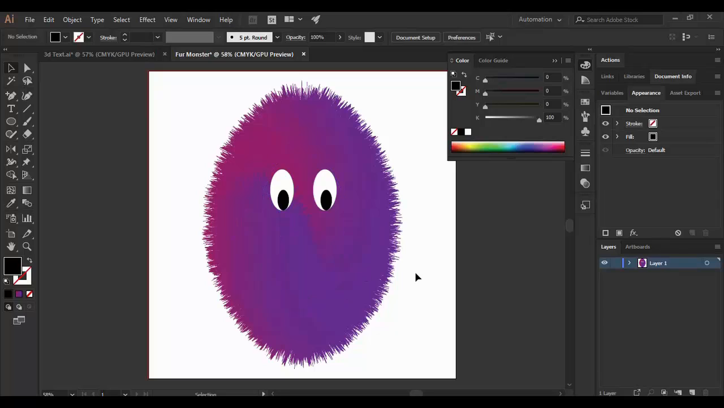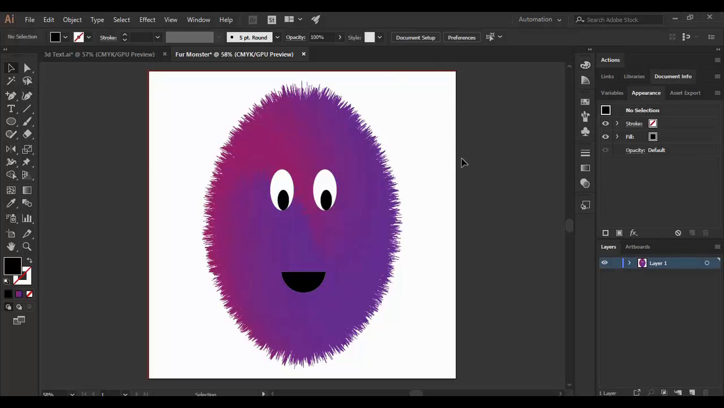Then we are going to add a cute little mouth for this monster, and for that what we are going to do is just grab the Curvature Tool. Now you can just increase its curvature like this. Once you are happy with it, you can keep it black for an O-like effect, or you can color it with red, whatever you want, or whatever suits the background color of the fur monster. Now this is what I'm happy with.